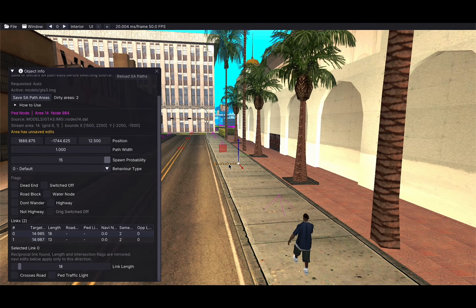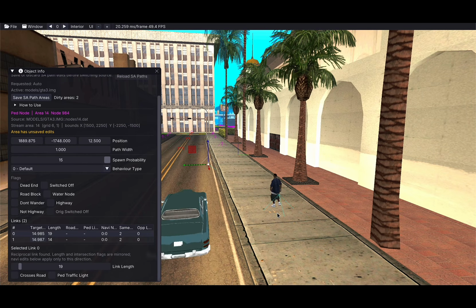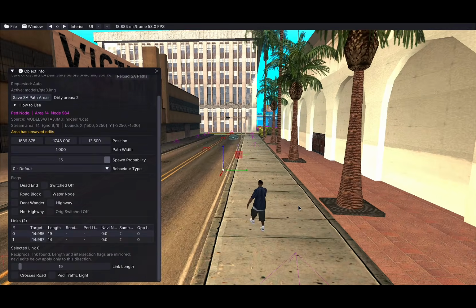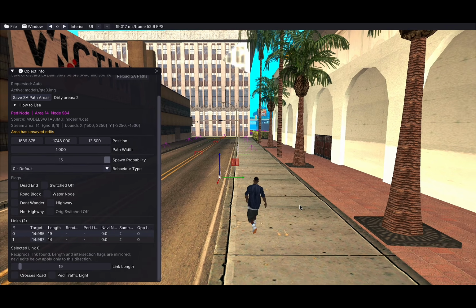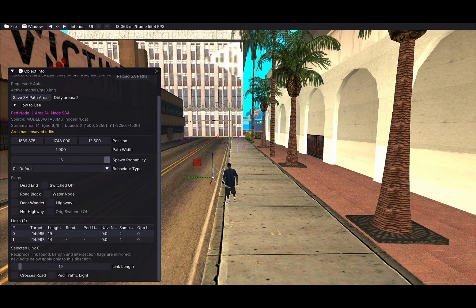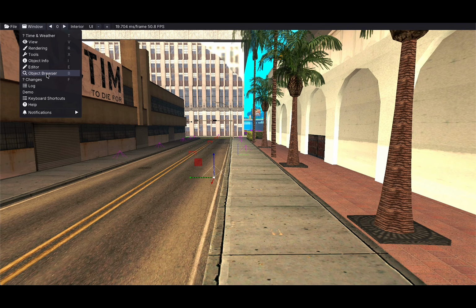So for example, this ped walking, if I move his node, you will see that it will preview live. So it's very good to make changes, but I'm excited for the next update because it will be a full path and nodes editor when you will be able to create new ones, because right now you can only modify the existing ones. It's a good editor to modify properties, target the links, the flags, but it will be better when it will be a full editor. Yeah, I think we saw the essential.